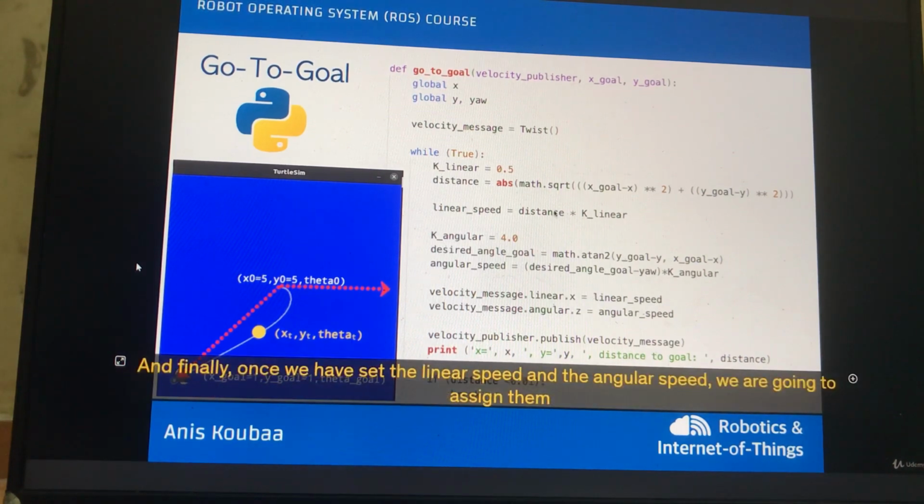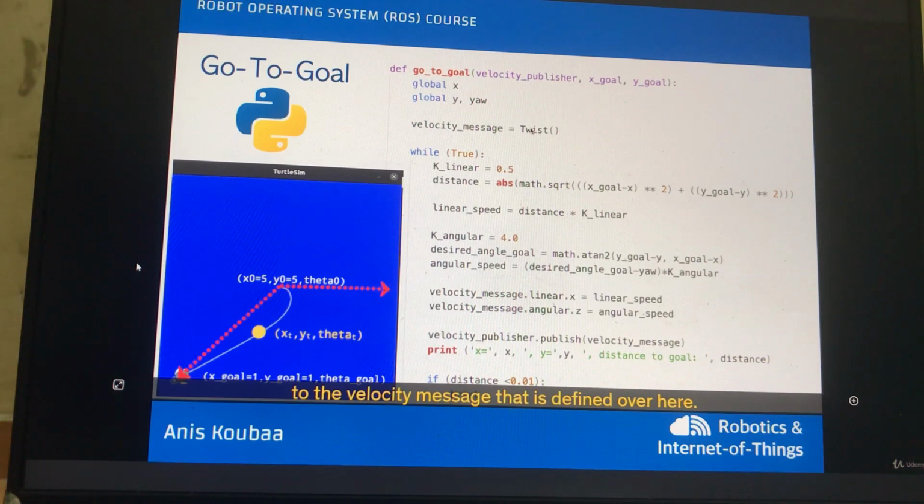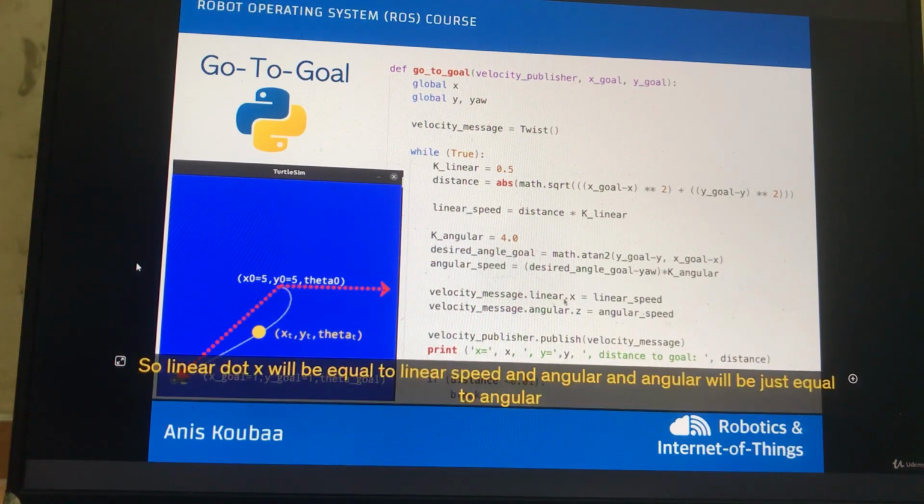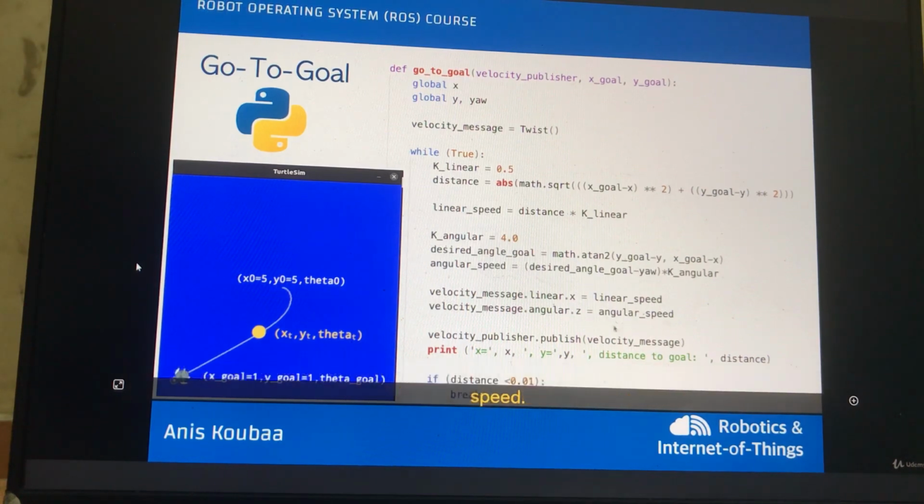And finally, once we have set the linear speed and the angular speed, we are going to assign them to the velocity message that is defined over here. So linear.x will be equal to linear speed, and angular.z will be just equal to angular speed. And finally, we need to publish the velocity message here.